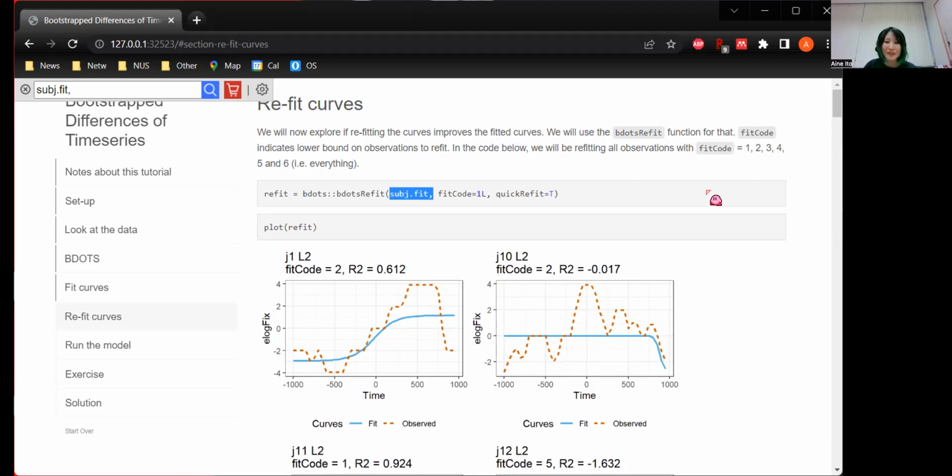If you want to refit only, for example, when the code is 2 or 3 and above, so 2, 3, 4, 5, or 6, then you can put 2 here. And I just set quick refit to true by default.